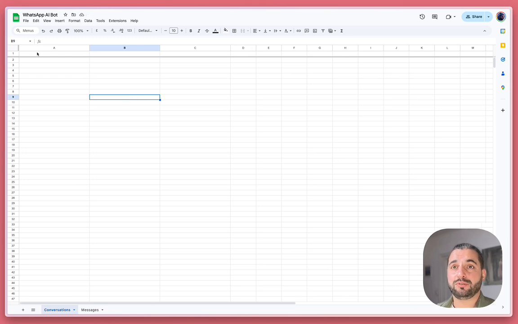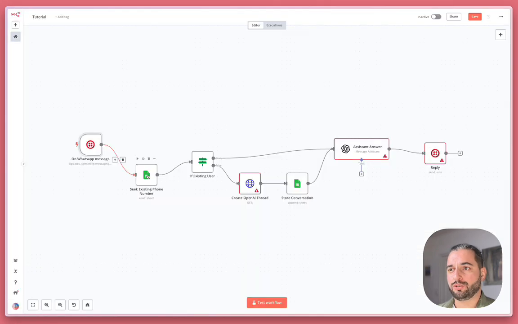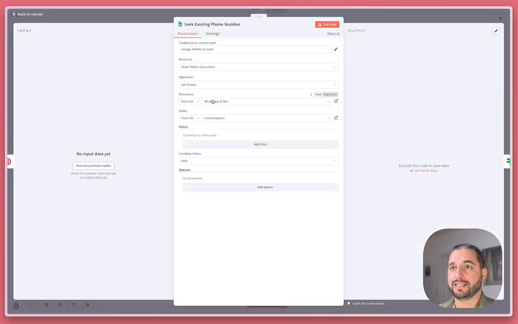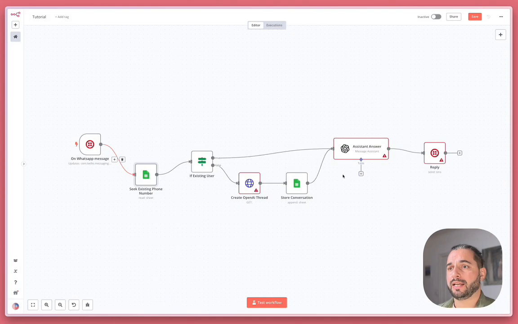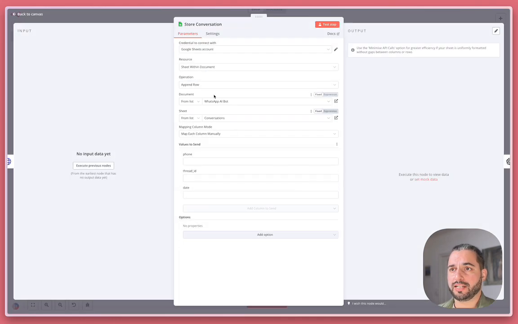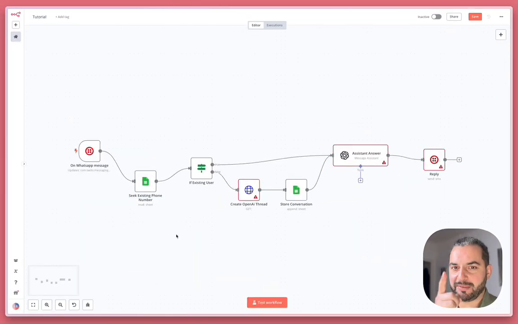The next thing to do is to create our database. So we will simply create a new Google Sheet in our Google Drive with 3 columns. The first one will store the phone number, the second one will store the thread ID, and the last one will store the date so we know when the conversation started. We choose our database correctly in the seek existing phone number node here, and in the store conversation node here we do the same. Stay with me, guys.